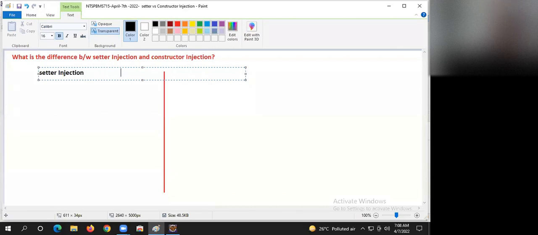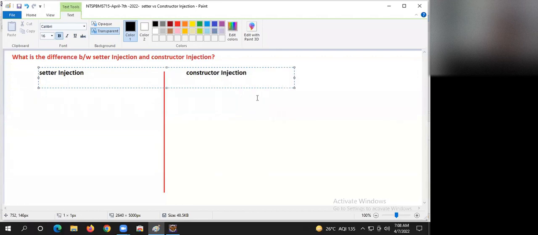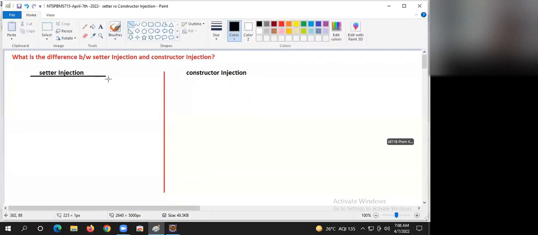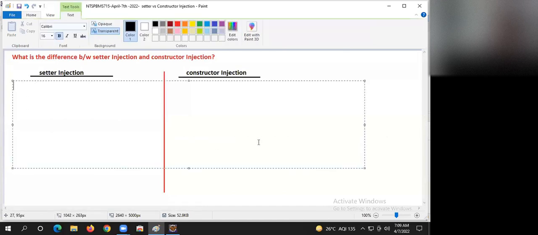Here is my setter injection, guys. Here is my constructor injection, guys. Uses. First, we'll try to understand the differences, guys.